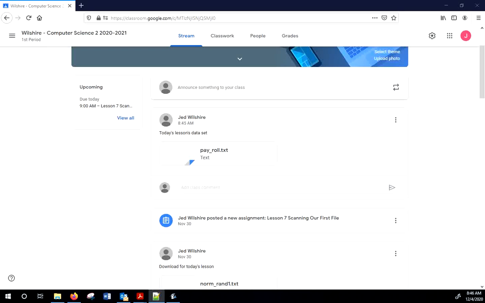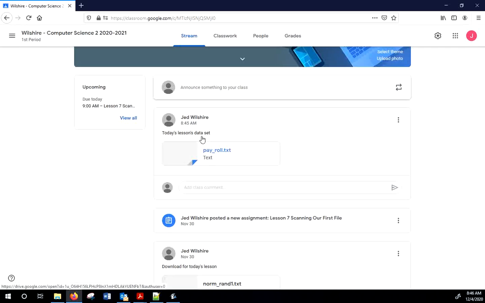Okay, today we're going to be working on a basic payroll application where we'll take in information about employees from a data file and write checks for them. If you go to the Google classroom, you can find the data set.